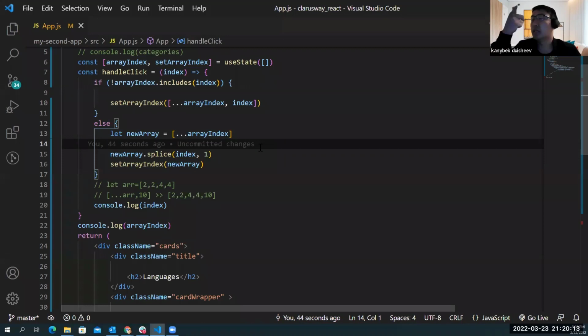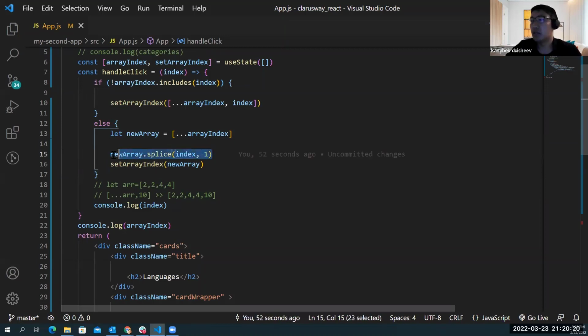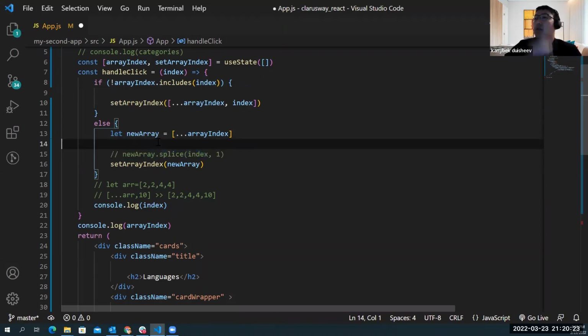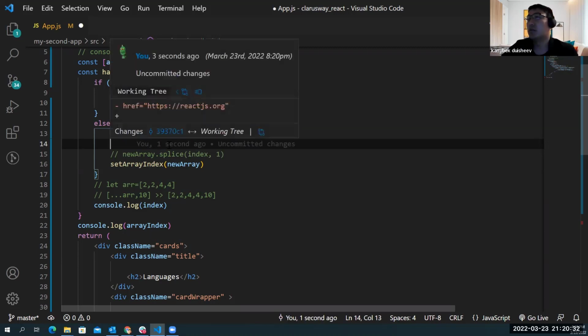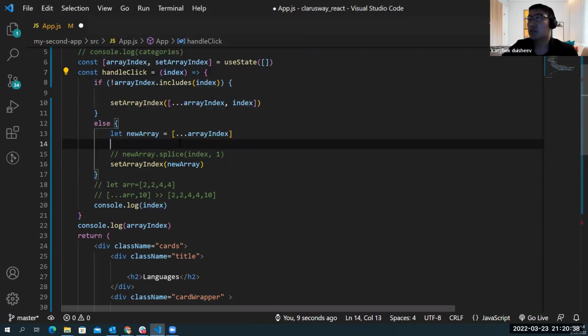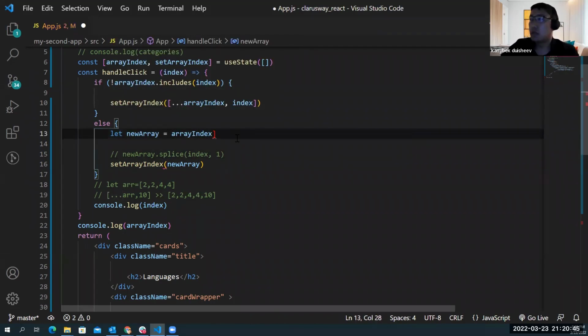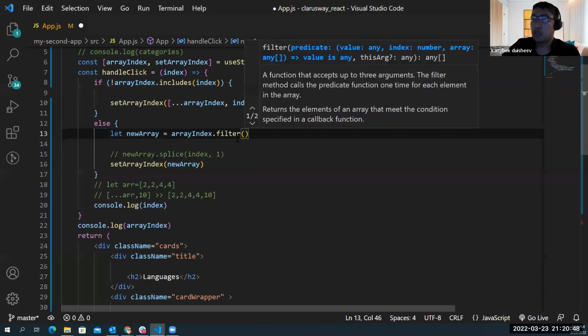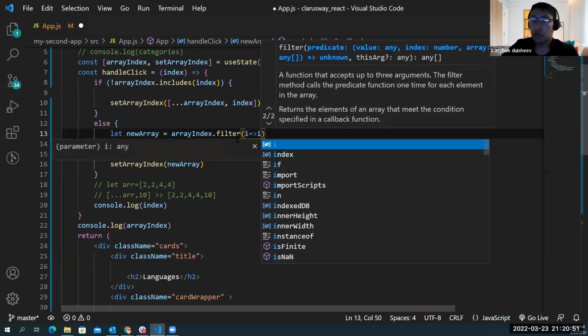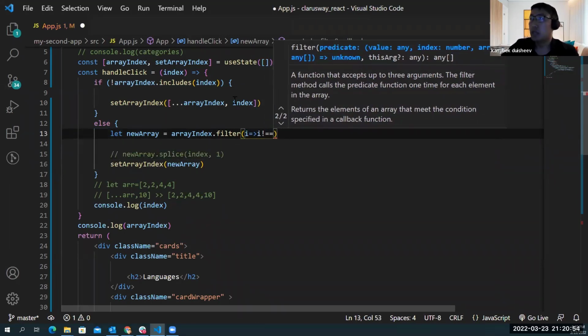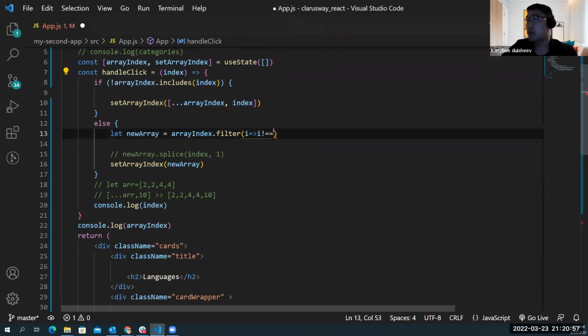How can we solve it when we click? Can you use filter? Yeah, actually, filter would be way better, exactly. So let's try to use filter rather than removing. How we can do it is, we make a new array. What we're going to do is filter out all but the one that's equal to index, right? So let's say the new array becomes array index dot filter i, everything will be filtered out, but what is not equal to index, okay? And that incoming index.